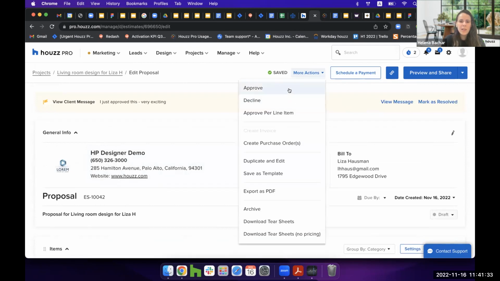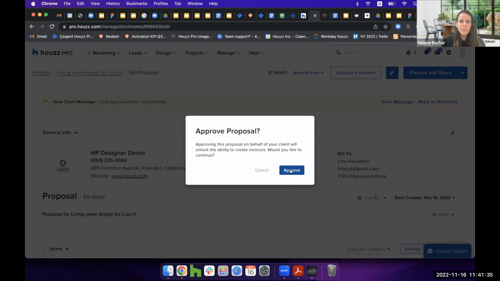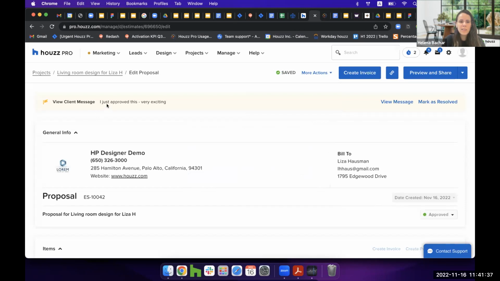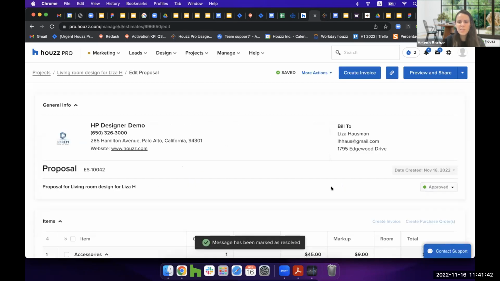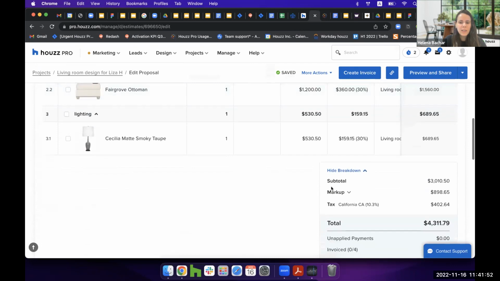All right, so I'm going to go ahead and reapprove this. By the way, you can see that message from the client at the top. So I just approved this, very exciting. I can view this message and I can mark it as resolved as well. Soon we'll have two-way chat here. So the client will be able to write a message to you, you'll be able to respond, and it's all going to be in context of the work. So that is also in the works right now.